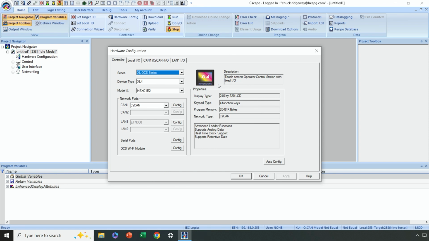Why is that? Well, that's because when we first fired up Cscape, we did not have a connection with the OCS controller. So Cscape 10 picked the default controller, which happens to be an XL4, which is one of our more popular models. Well, I don't have an XL4, obviously. I have Canvas. So let's press auto config, so that the correct controller shows up. Once we're physically connected and talking, we can use that auto config button.